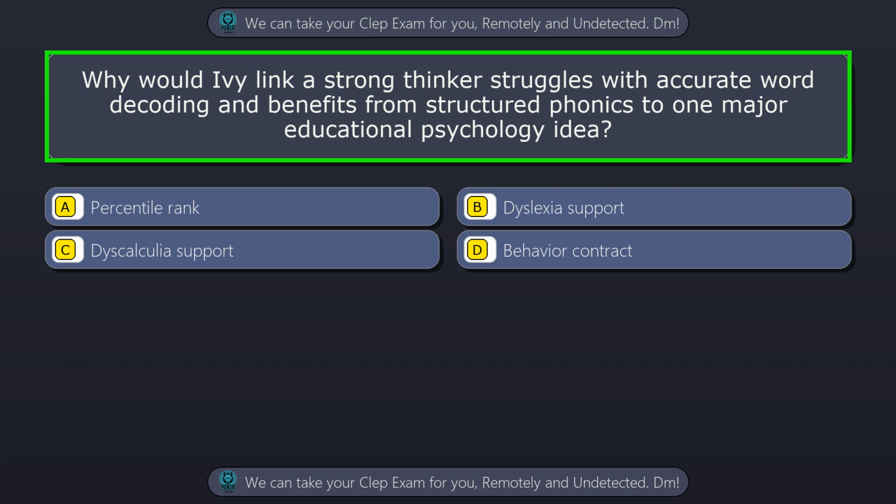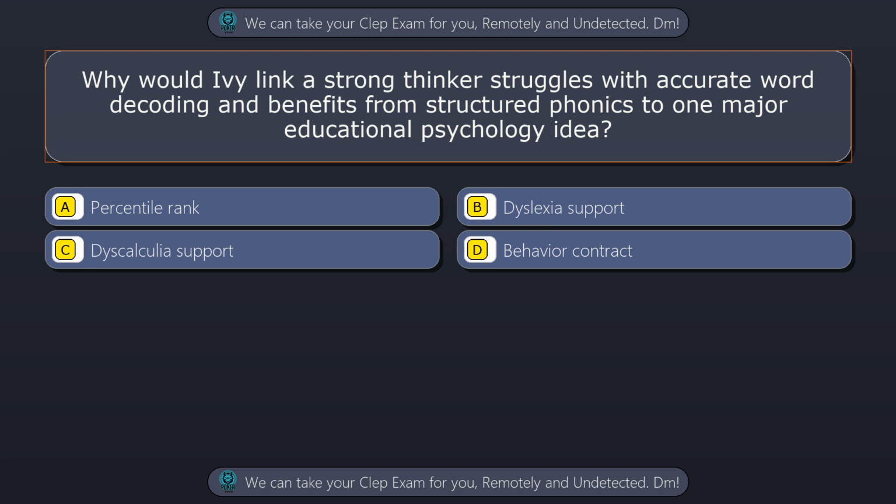Question 66. Why would Ivy link a strong thinker struggles with accurate word decoding and benefits from structured phonics to one major educational psychology idea? Option A, percentile rank. Option B, dyslexia support. Option C, dyscalculia support. Option D, behavior contract. The correct answer is option B, dyslexia support.